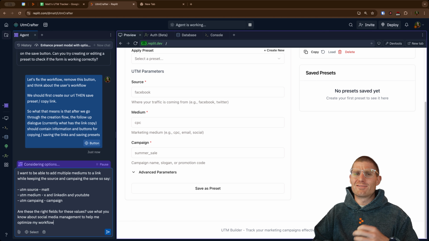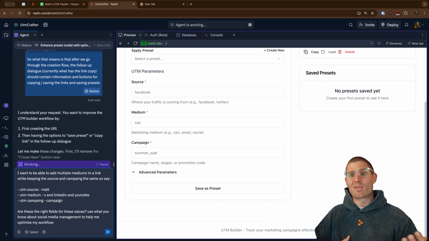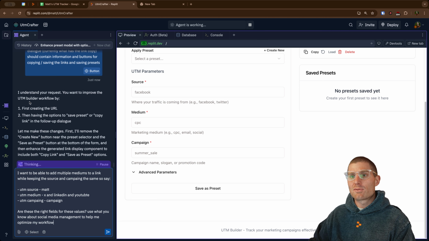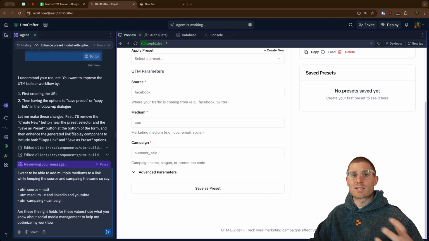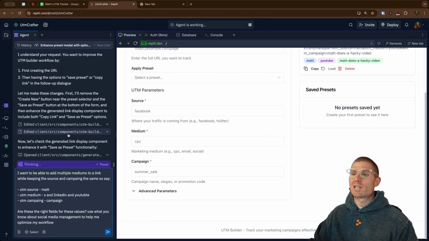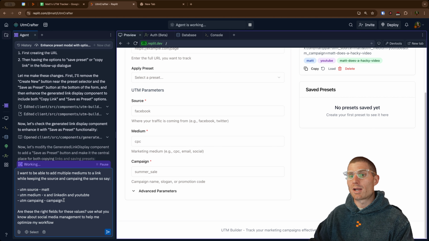And talking to you all is actually really useful for that, because I'm verbalizing what I want to build and how that would work. And let's see what it says. First, creating the URL, then having options to save preset or copy link. And so hopefully I'm using Agent as a design partner, as a junior developer, to help me workshop these ideas and change the way my application looks.